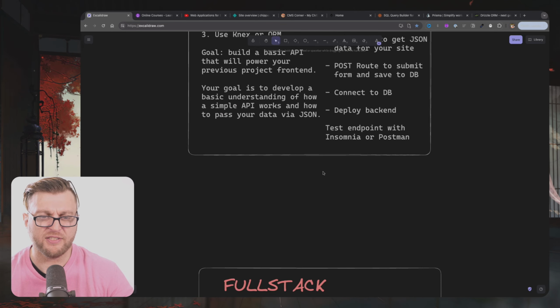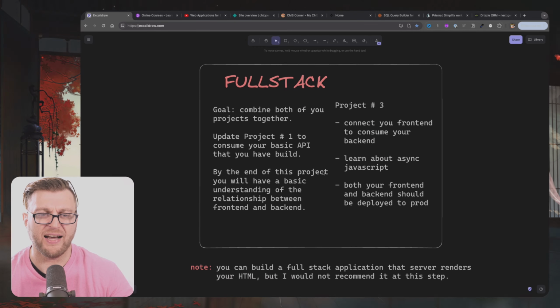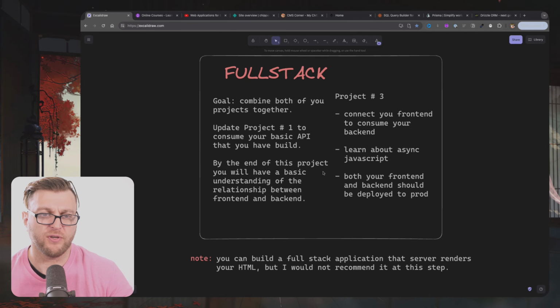And finally, for step 3, what I want you to do is combine project 1 and 2 together. So your goal here is to kind of get an understanding of how your front end communicates with your back end and write that logic in your project that you build.